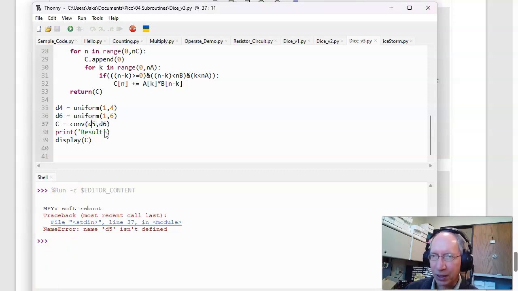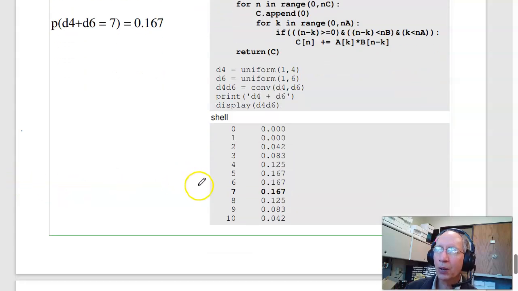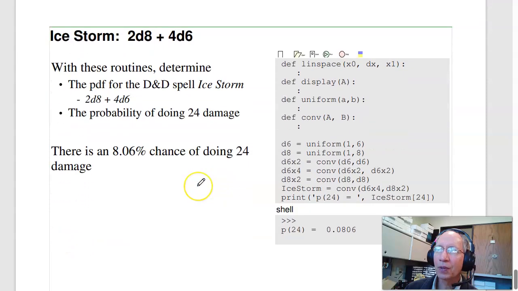It helps if you define the dice, the variables correctly. That is 2 6-sided dice. I get the numbers 2 through 12. Let's try 2 4-sided dice. I get the numbers 2 through 8. Okay, that's kind of fun.